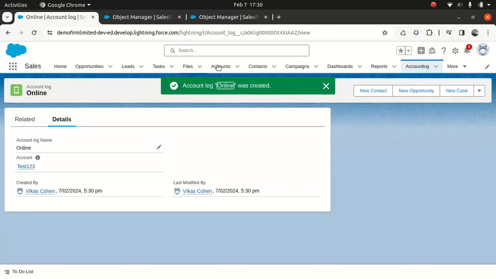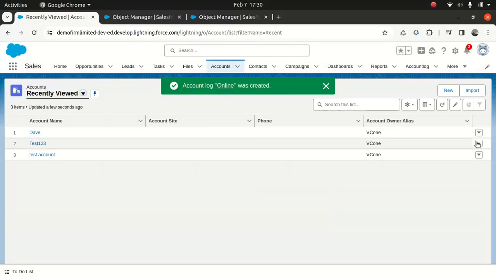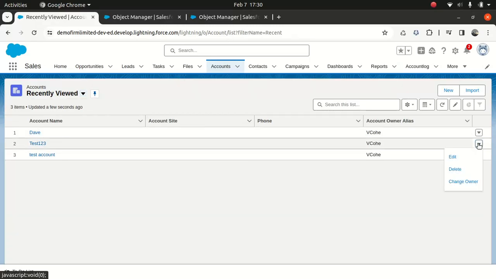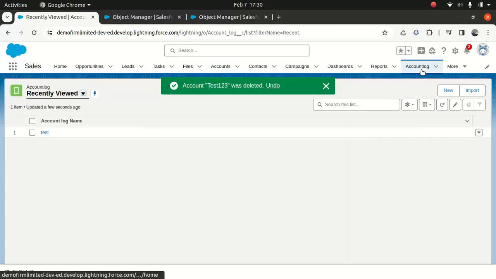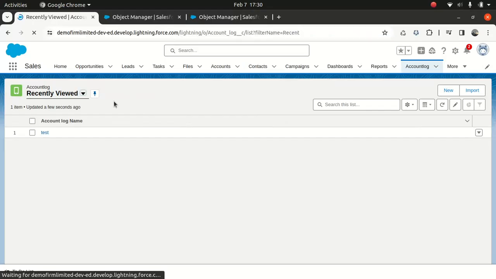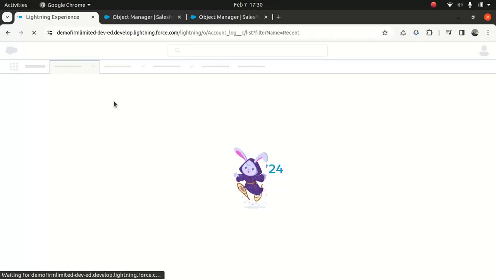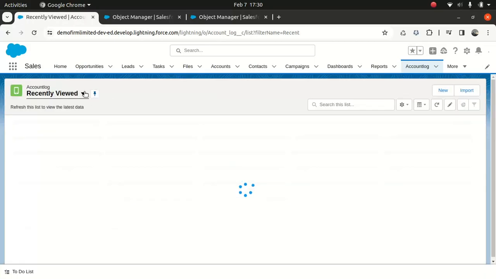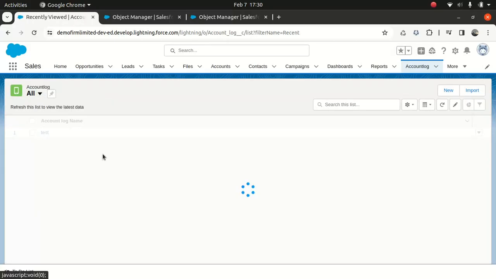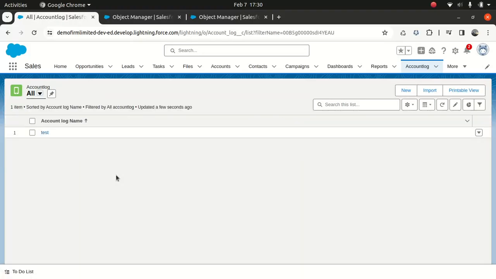Now I will go to accounts, and I will delete test. Hopefully I can delete now. Test gone. Now let's see what happens. As you can see, we have deleted this specific entry because that's how the master detail relationship works.